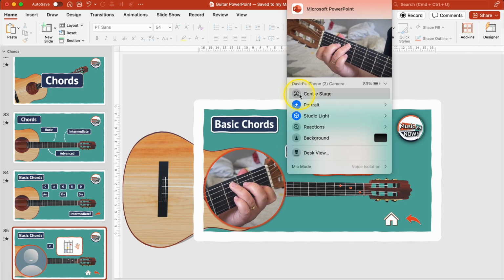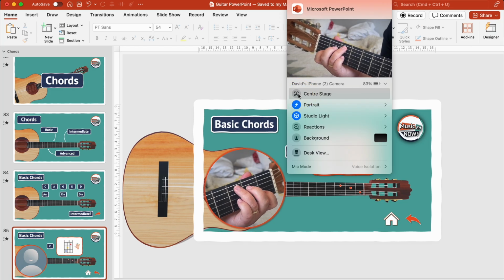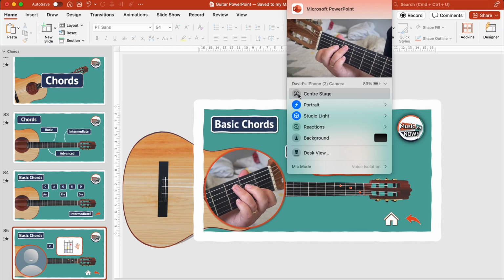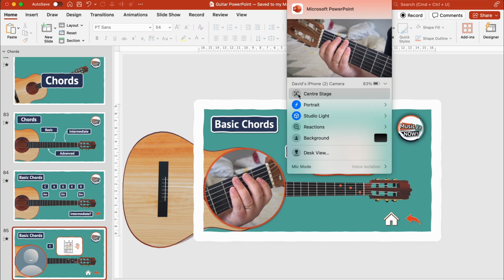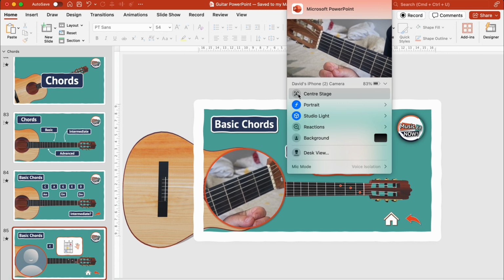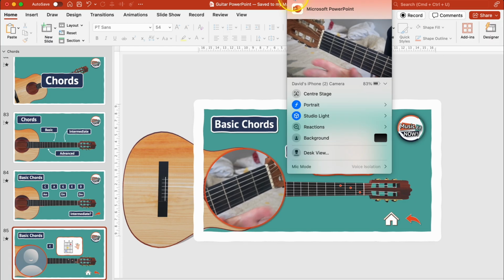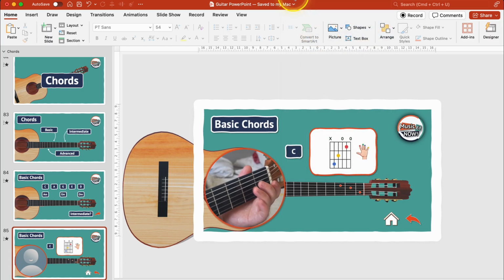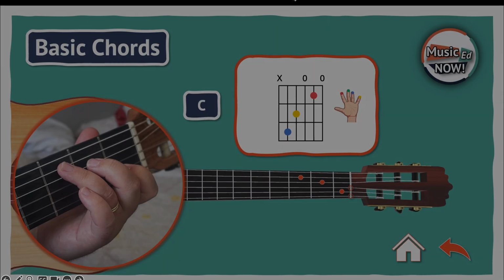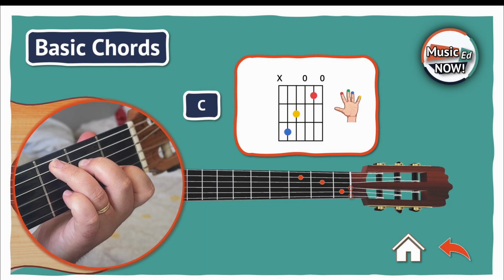Center Stage is for when you want it to be on your face. I'm not going to press that now, but basically as you move your head around, it will track with you. So it's using some sort of artificial intelligence there to keep tracking with your face. And that's just a really handy way of linking up your iPhone with your MacBook and then integrating into PowerPoint. Again, in slideshow mode then, you're going to have this.